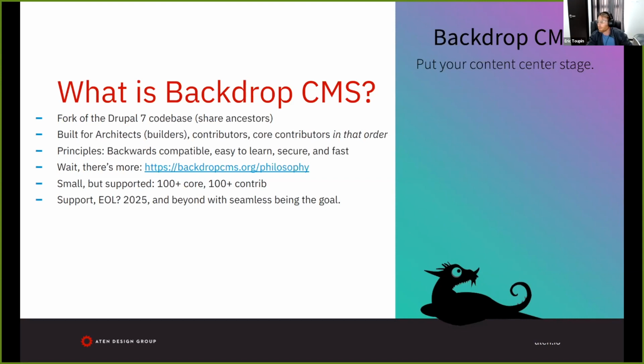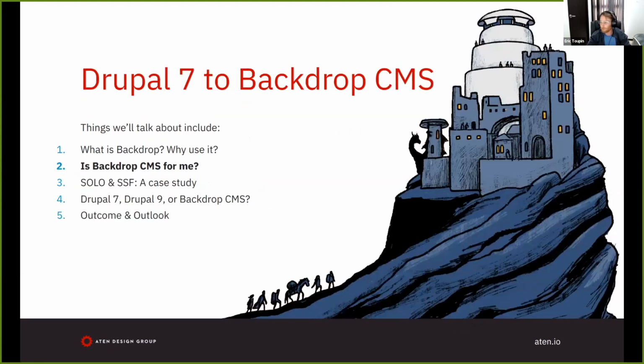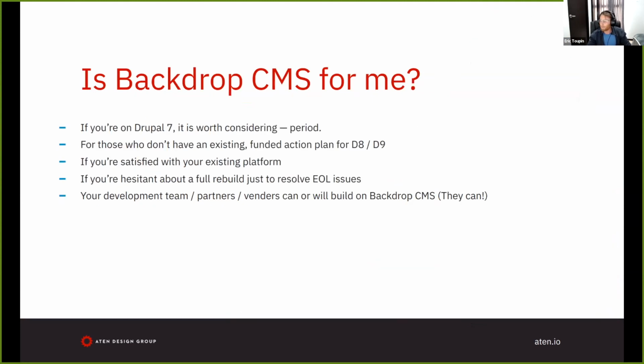Backdrop is currently supported in its current version, Backdrop 1, through at least 2025. And beyond that would be the introduction of Backdrop 2, which the plan there is a seamless upgrade, a point-and-click upgrade from Backdrop 1 to Backdrop 2. So there's a quick overview of what Backdrop is and why you might use it. So let's talk about whether Backdrop CMS could work for you and your organization.